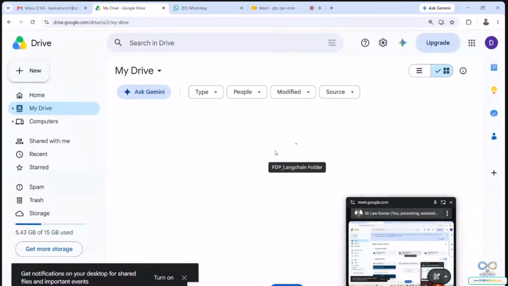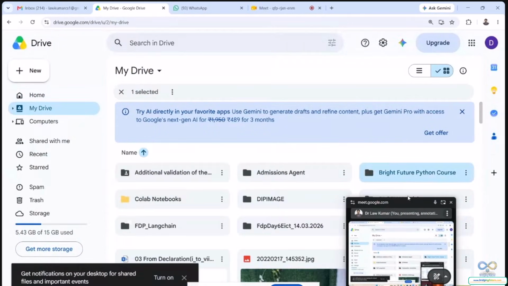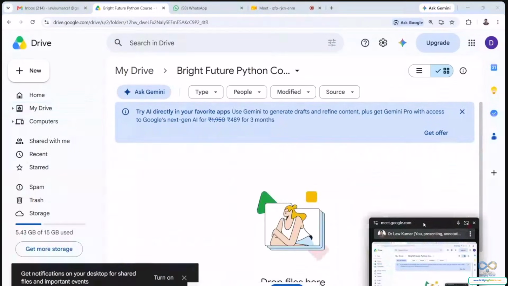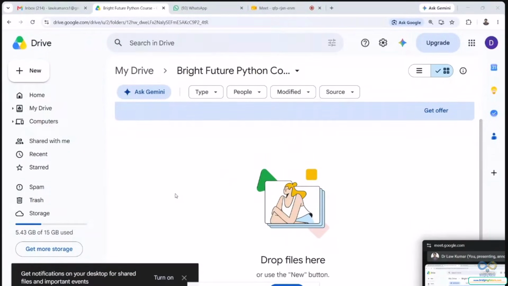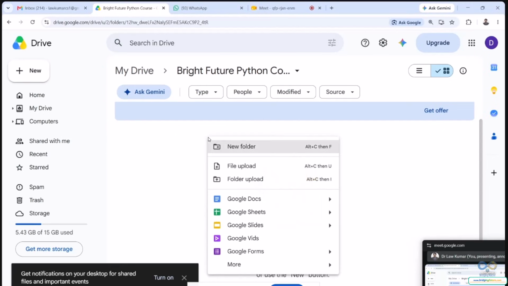Now create this folder. My folder is already created, you can see. Now click on this folder. This is my folder name, and this folder is under My Drive. If you have any problem, then please tell me. Or I think you have already done this task. Now right click here inside the folder.